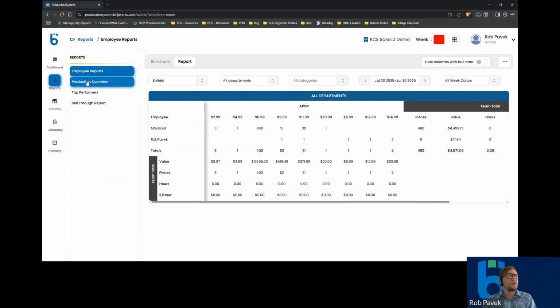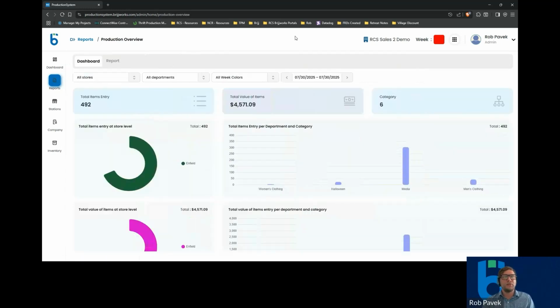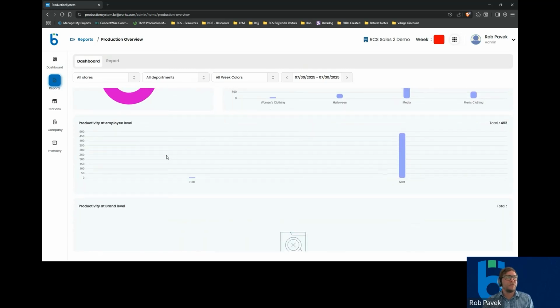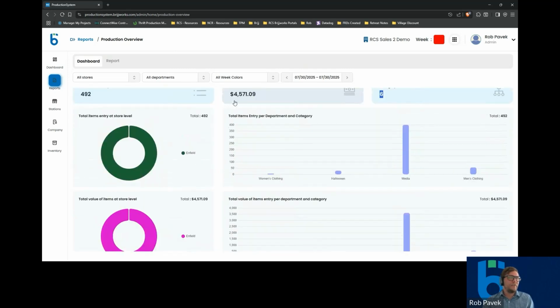Another report that is really helpful is the production overview report. This is a data-rich summary of production output across departments and categories broken down by store. This gives you a high-level view of what's being produced and where. So as you can see, we have total item entries for all stores, the total value, and how many categories were produced. We have bar graphs and charts available for easy to review data across.